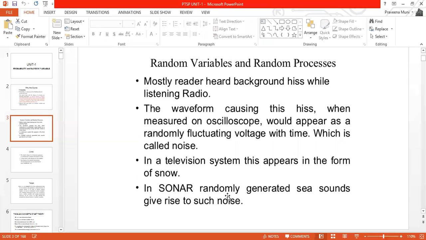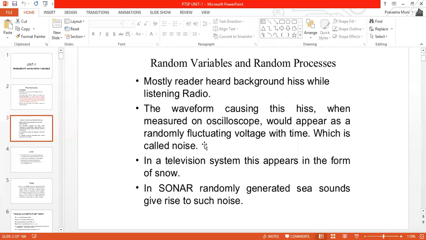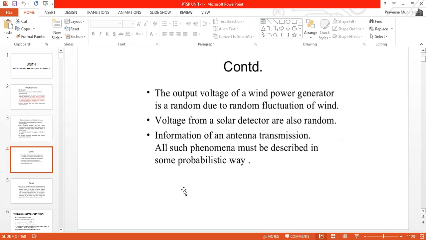In sonar, there are randomly generated sea sounds. In sonar we get background sea sounds, and these sea sounds give us noise. These are examples of noise, and they are nothing but random signals. You cannot have an equation for that because it is randomly fluctuating. Similarly, all these noise signals do not have mathematical equations, and these are called random signals. And the output voltage of a wind power generator is random due to random fluctuation of wind.